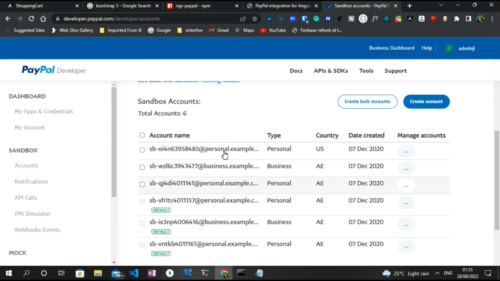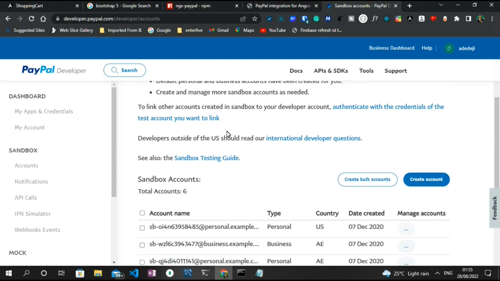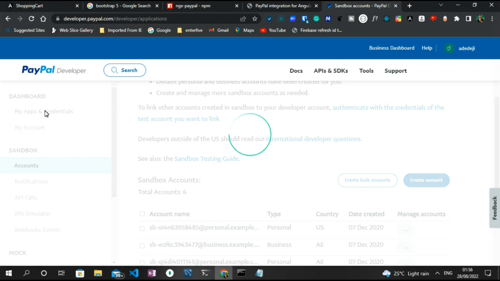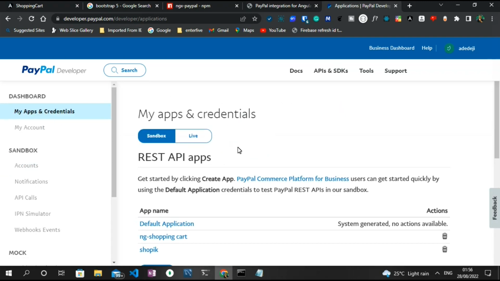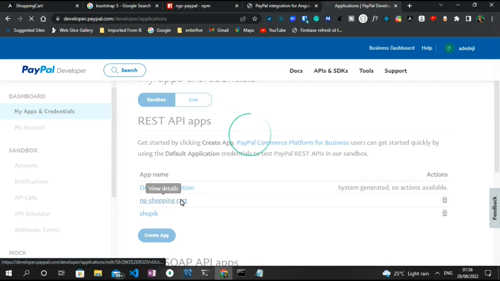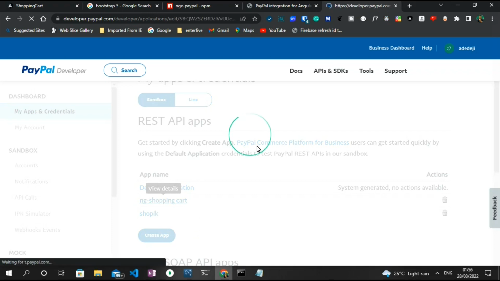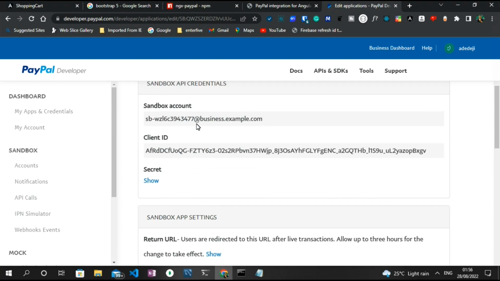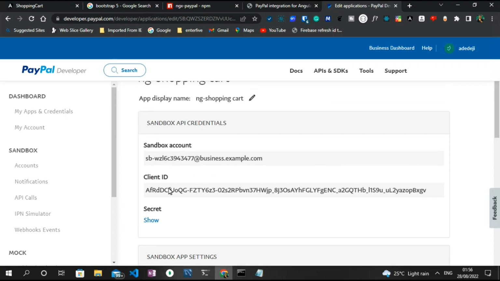What I need to do next is to grab the client ID. And to grab the client ID for a particular application, I need to head back to the My Apps and Credentials link on the sidebar and then select one of the applications I want to grab the client ID for. So I'm going to go with this ng shopping cart. I'm going to click on that. When I click on that, I'll have access to the client ID as well as other details like the sandbox accounts and the likes.